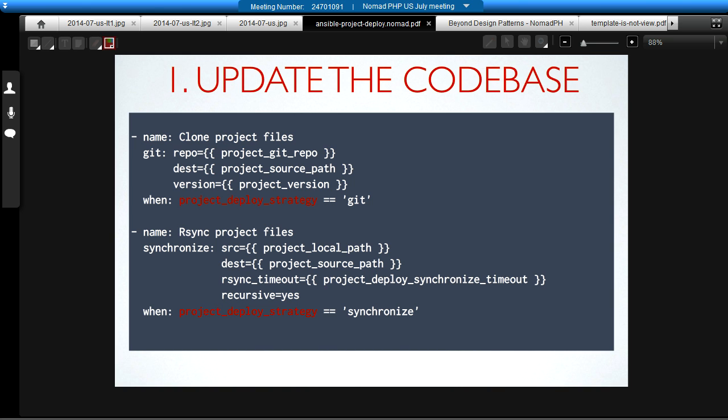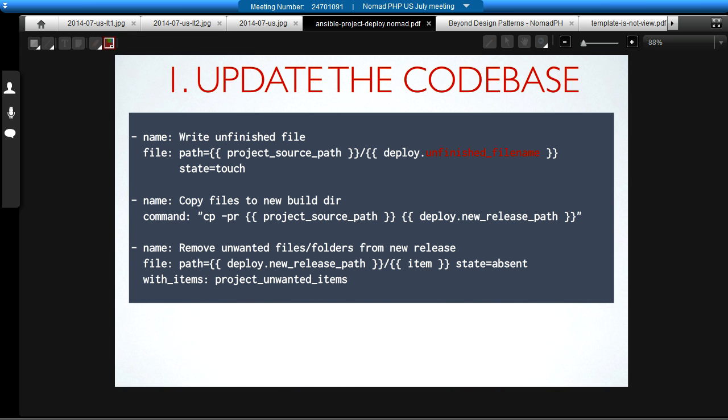So still in step one, you're going to update your code base, and you have two options to update your code base. One is the synchronize method, and the other is using Git. You can steer the role in the right direction by setting the project deploy strategy variable to either synchronize or Git. Synchronize is an rsync from your local machine to the remote, and Git would be directly from a repository. If you use Git, you're also going to have to add a project version. And the project version is just a Git reference, like a tag or a branch name.